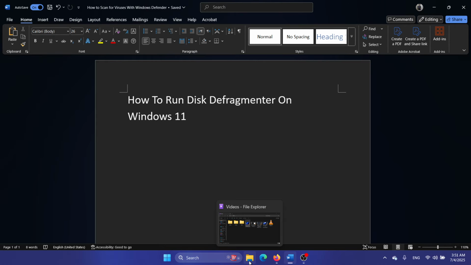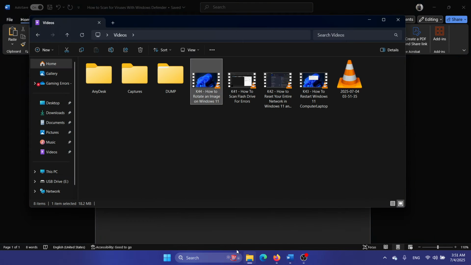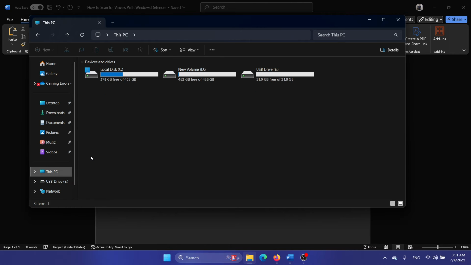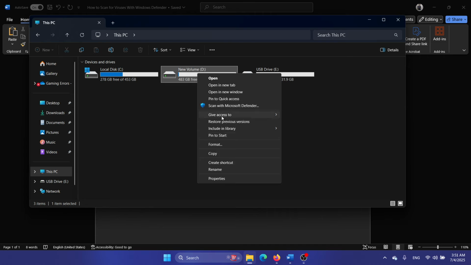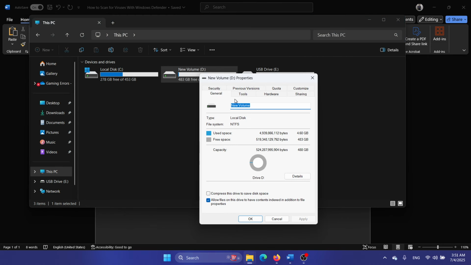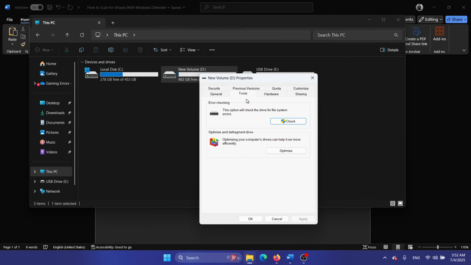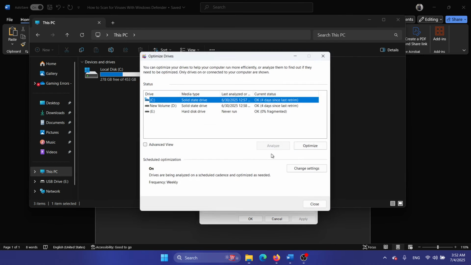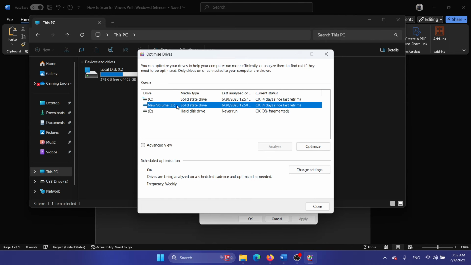First of all, you need to open the File Explorer and then go to This PC. Now in This PC, let us suppose that you wish to defragment the D drive. Right click on it and select Properties. Okay, and then go to the Tools tab. There is an option which says Optimize and defragment drives. Click on Optimize. Okay, and then select the drive which you wish to optimize and click on Optimize.